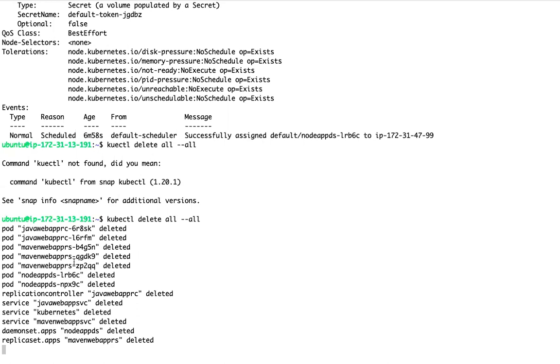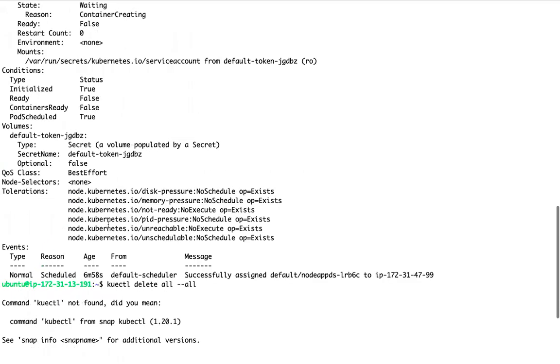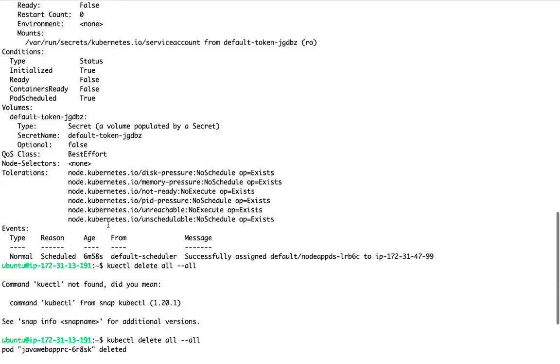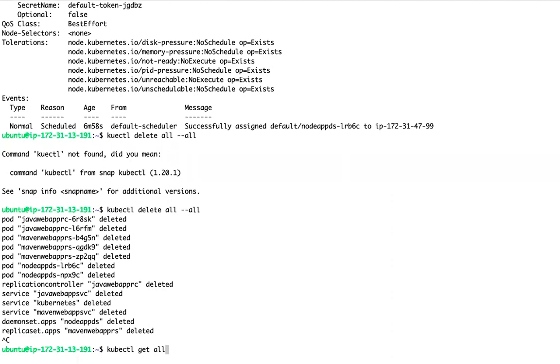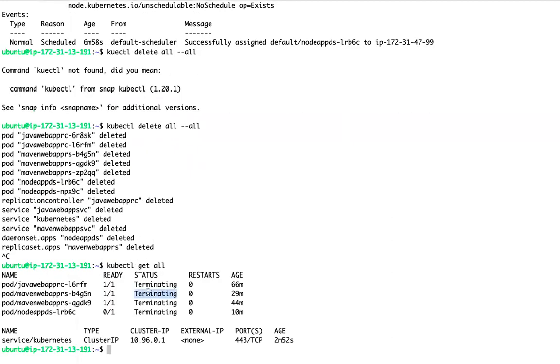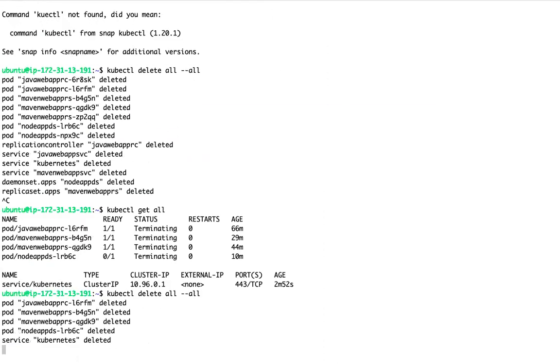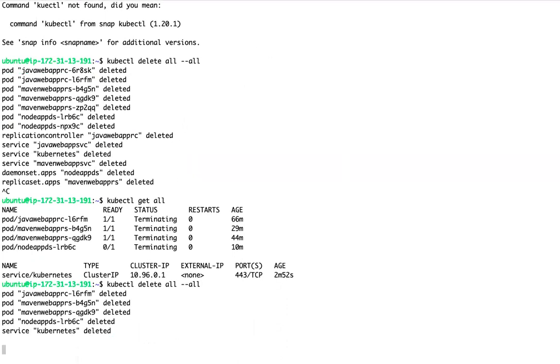Okay, let's wait. Guys, I have a lot of pods deployed. My servers are just 1 GB servers. So you see it's already not responding. Let's see. Now containers are getting terminated. Let's terminate these pods.